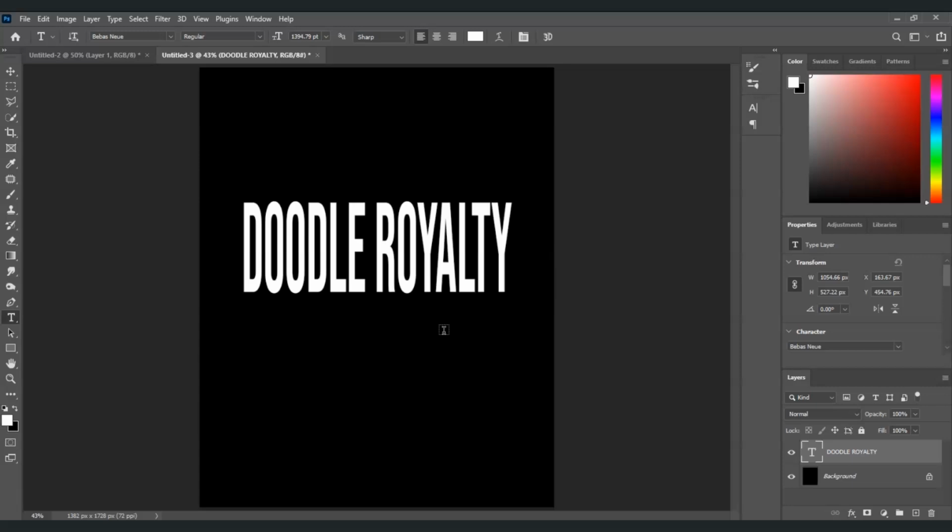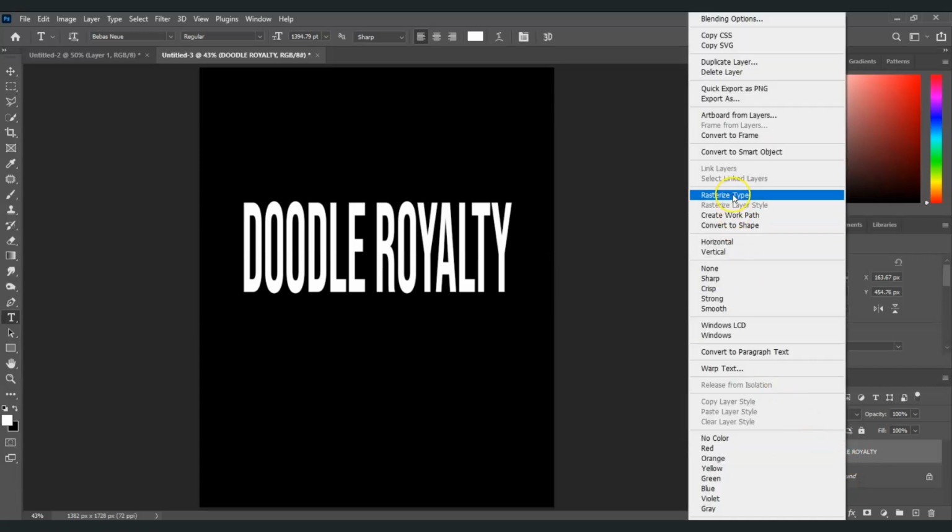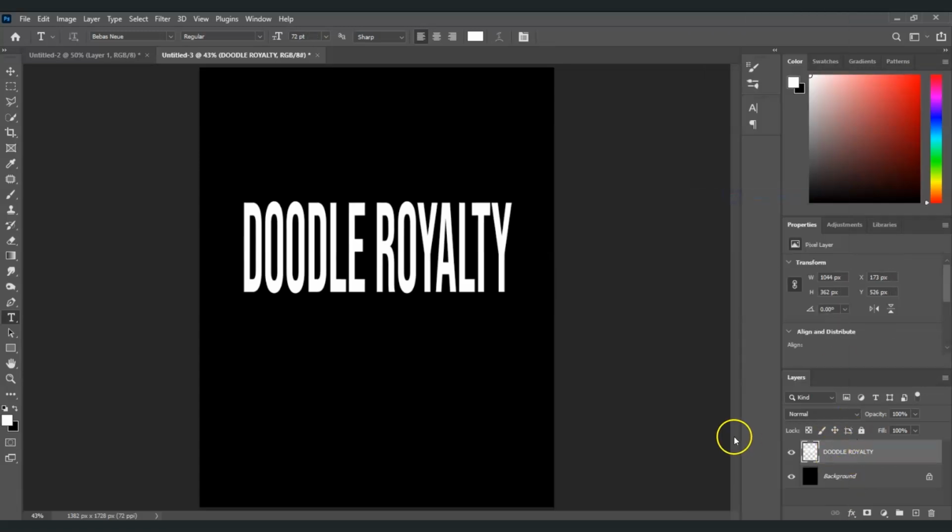Now going back, the next step here is we're going to rasterize this text layer. Going on to the layers panel, select that text layer, right click on it, and then choose rasterize type. So that's no longer a text layer, right? Now the next step is we're going to add a color on it.